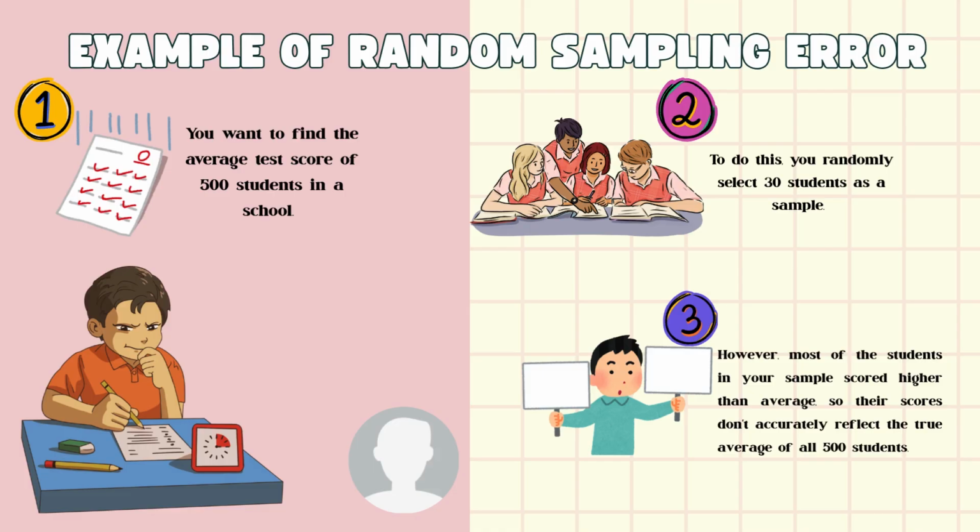Let's break this down. Because a sample of 30 students doesn't perfectly reflect the performance of all 500 students, the average score of the sample differs from the true average. This difference is what we call random sampling error, which is caused by chance and the randomness of sample selection.